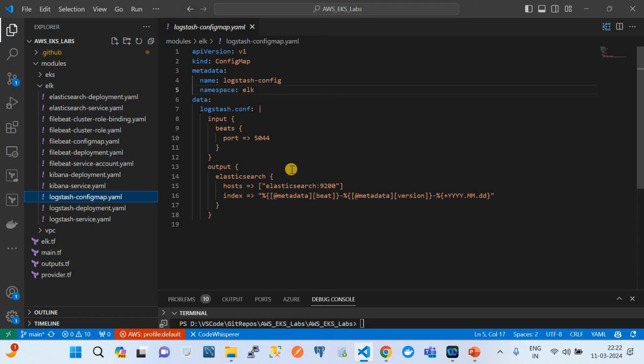So this is where it talks about how Logstash collects the data from the source, that is Filebeat, and pushes those logs to a destination called Elasticsearch. If you see here, we are declaring that in a config map, and the config map name is logstash-config. This is the name in the data. Basically we are declaring the Logstash configuration file.